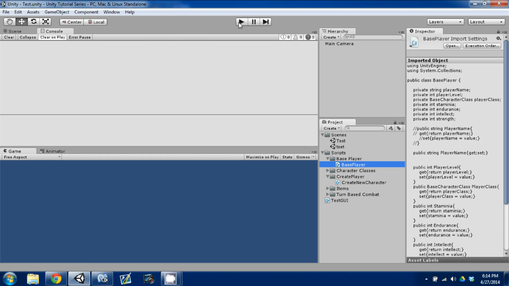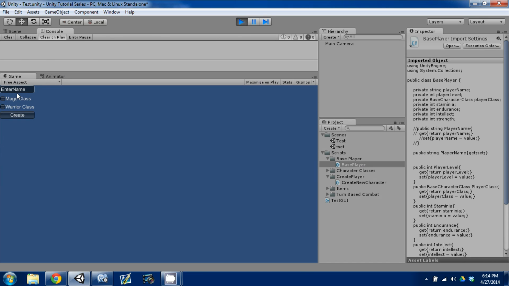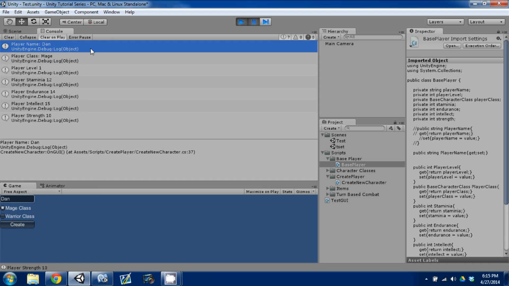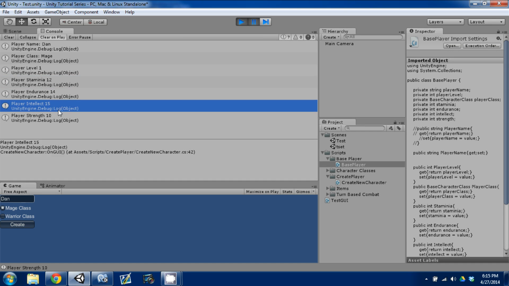I'm going to press play, and right away you can see that we have an enter name box that we didn't have before. So in here you can highlight it. I'm going to type Dan because that's my first name. I'm going to hit Mage. I'm going to hit Create. And if we go back up to our console, if I can, let me pause it. Doesn't want to go down for me. Hold on. There we go. You can see that I created a player, and their name is Dan. I'm a Mage. I'm level 1, and these are my starting stats.